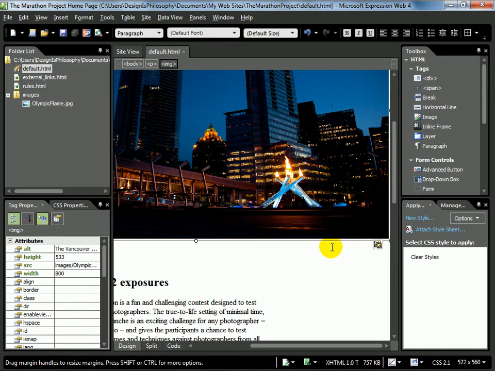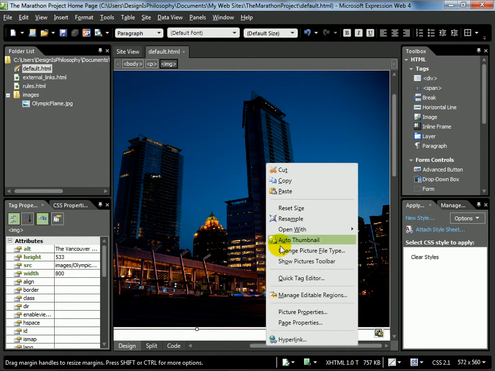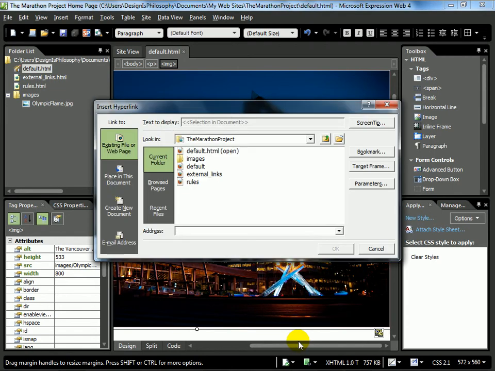They are in fact hyperlinks. Earlier in this series, you learned how to create hyperlinks out of text, and now it's time to do the same with images. It is done the exact same way. You simply right-click the image and select Hyperlink, and here you can insert whatever hyperlink you want.